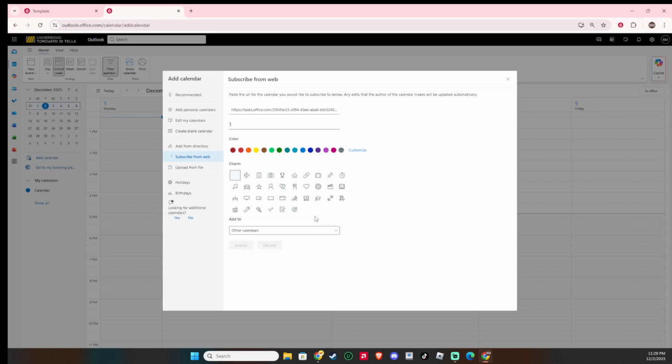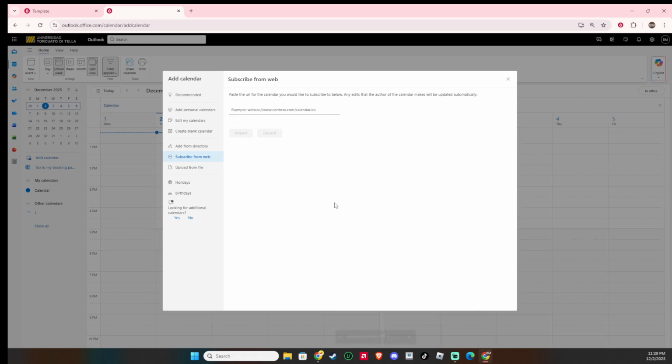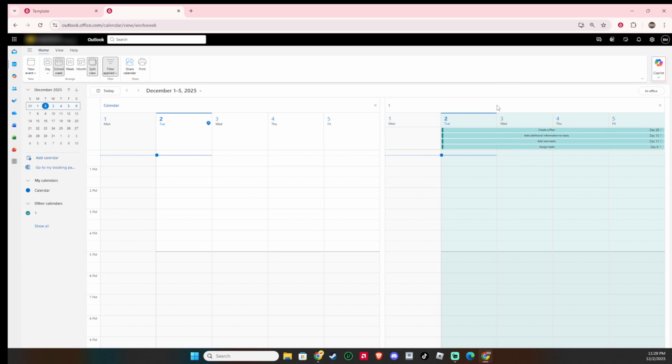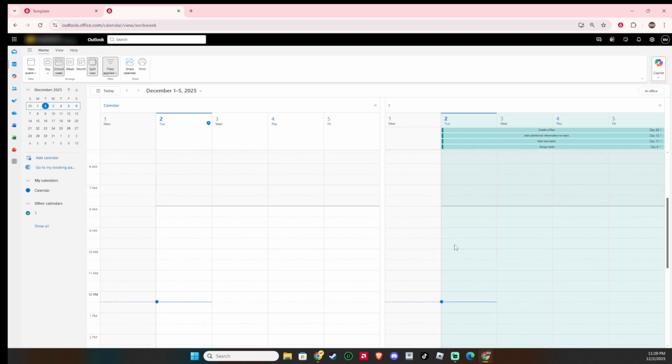If your admin has restricted this feature, you may see a message indicating that it's not available. In that case, reach out to your IT team for access. A few tips as you finish up. The connection reflects task start and due dates, so it's a good idea to keep those fields accurate in Planner for the best calendar view.